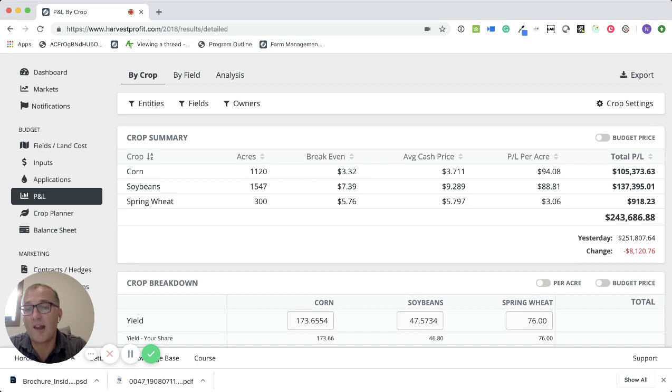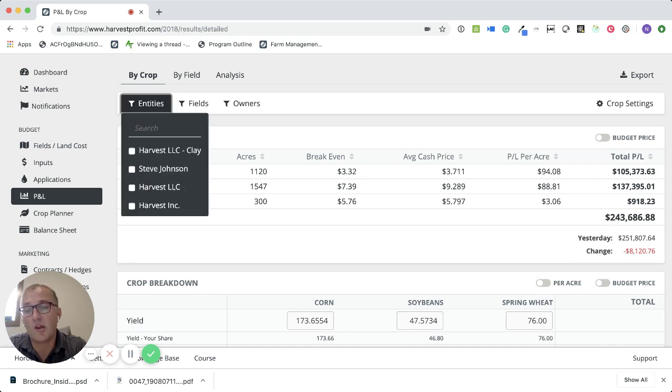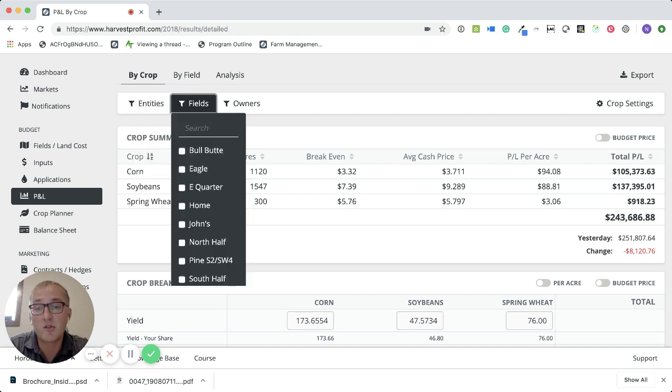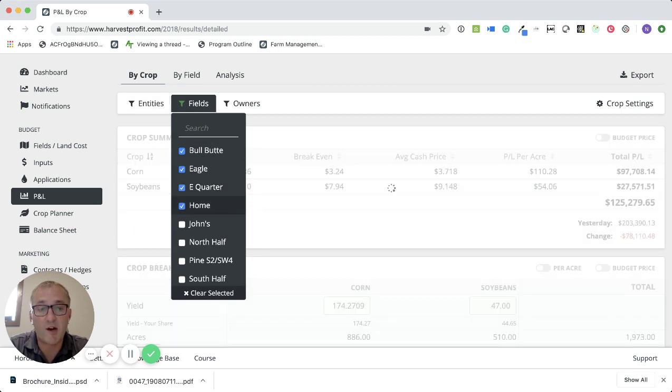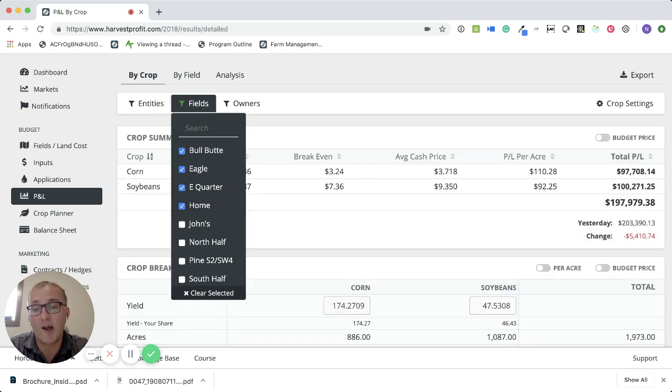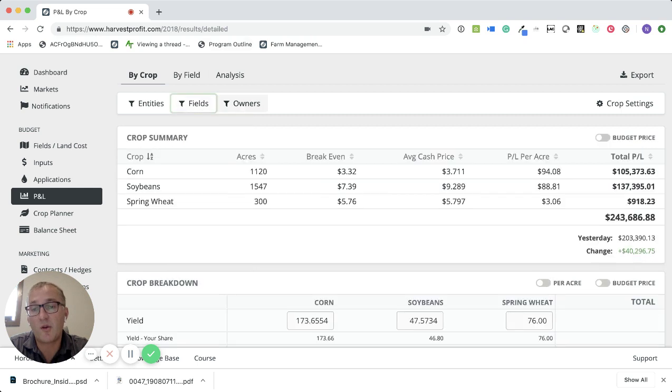So if you have multiple entities on your farm, you can split it up between entities. These may be entities that you farm, like a father or son, a husband and wife, brother, sister, or it could be landlords as well, because we have the ability to manage custom crop shares in a variety of different entity splits. You can also pick some of your fields, and the software will automatically slice and dice by your fields. And then you can pick by landowner. So you can slice and dice your profitability by landlord.